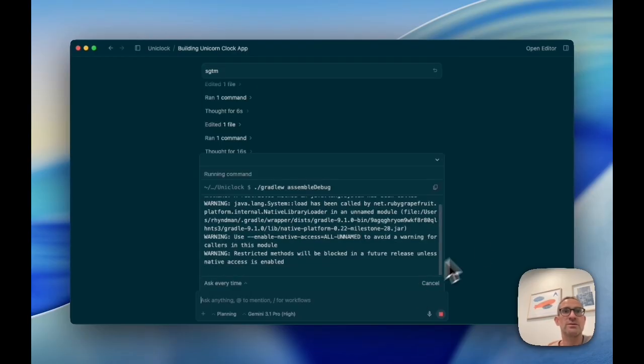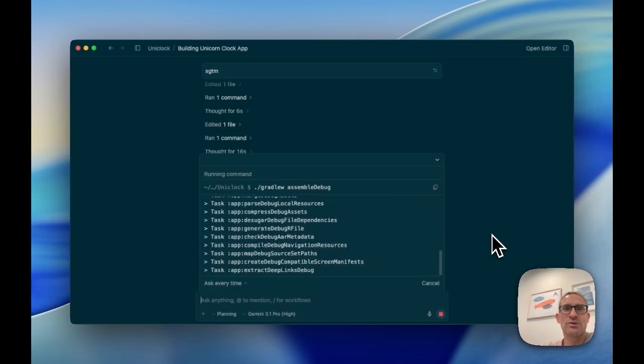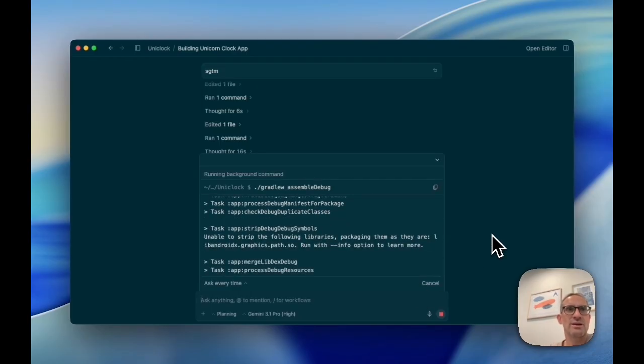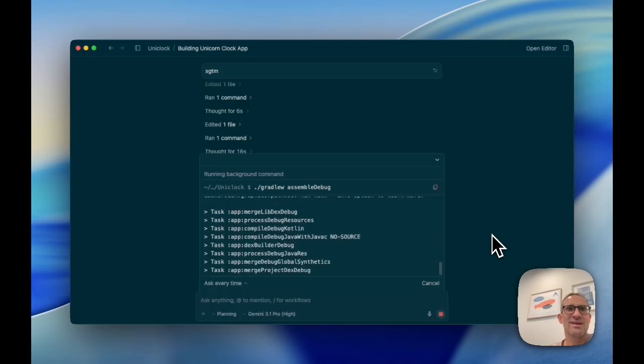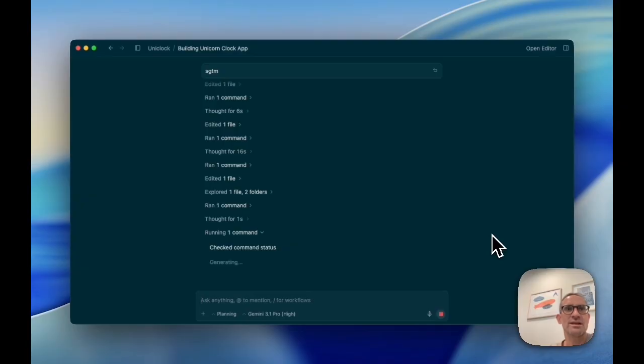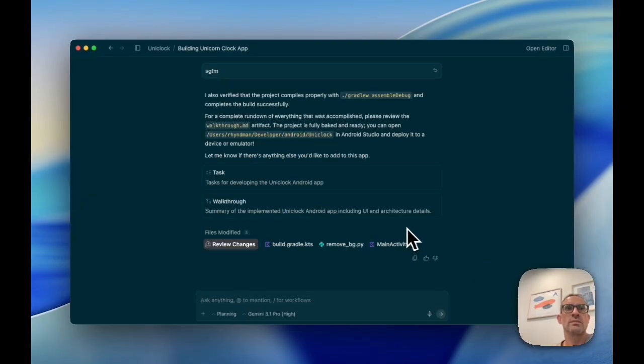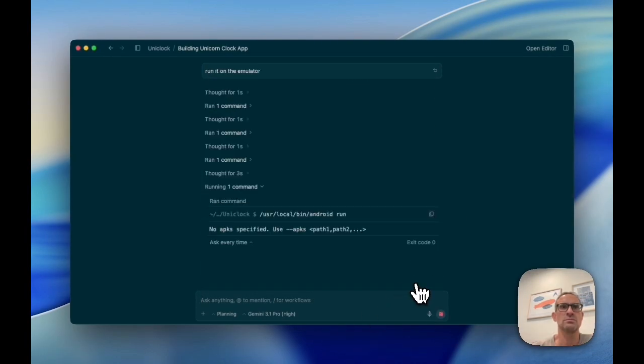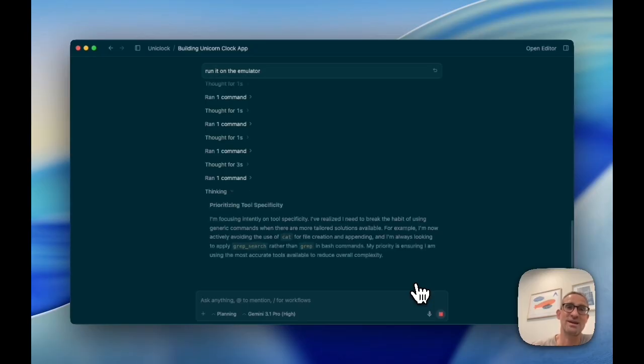Time for the Gradle build. This is the thing. If this works first time, I'll be pretty happy. This is where I usually fall apart with AI-assisted Android app building. But that looked pretty good. That looked pretty good. He's tried to run it without installing it.